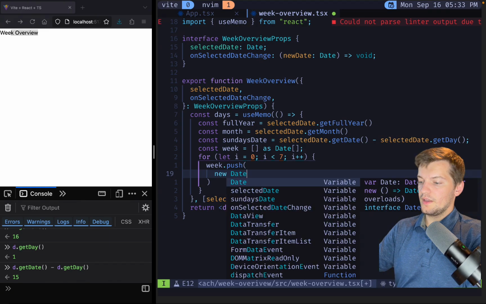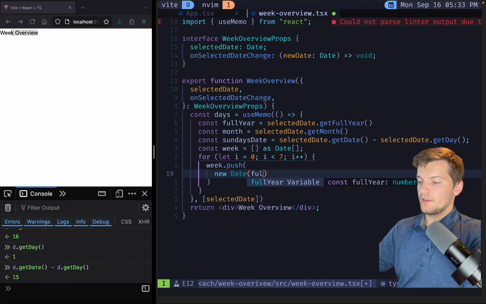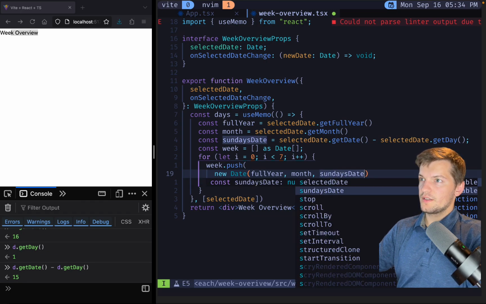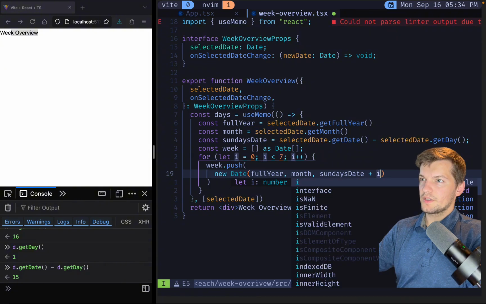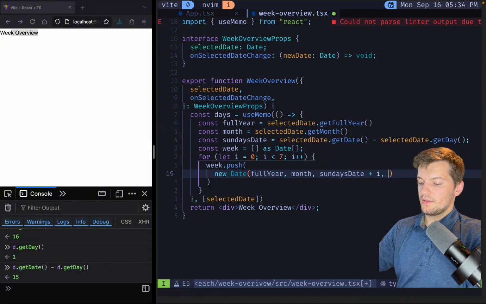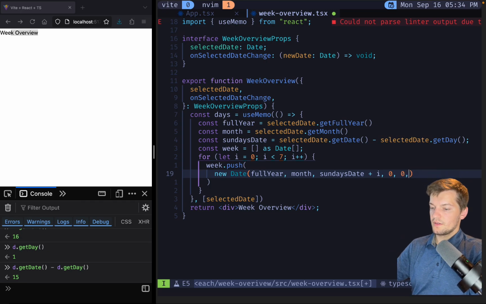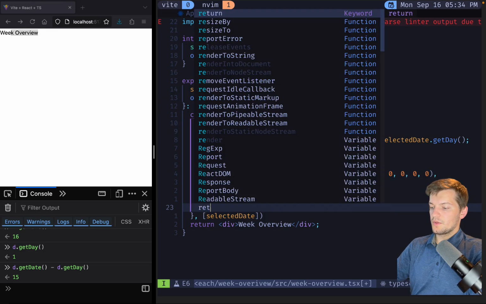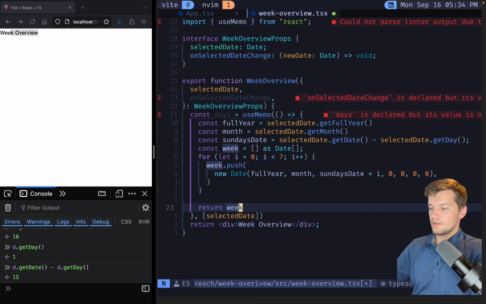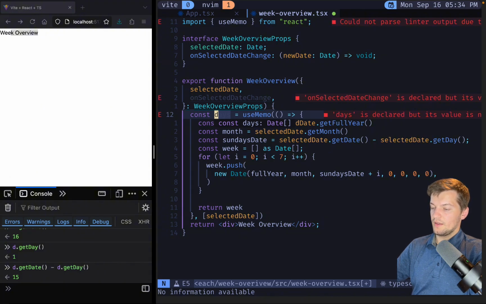So new Date. So we'll do the full year. The month is just going to be the same. And then for the date, we're going to do Sunday's date plus i, so whichever iteration we're on. And then for the hours, the minutes, the seconds, and the milliseconds, all of those will be 0. So we have this week array, and we're going to return that week. And so now if we go up to days, we can hover over it, look at the type, and you see it's an array of dates.